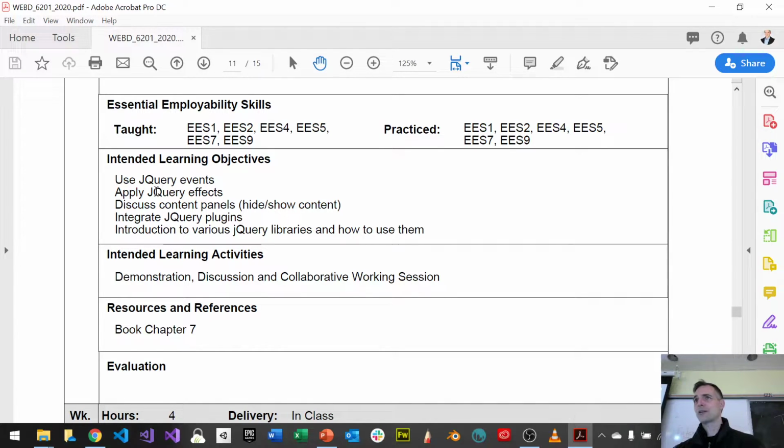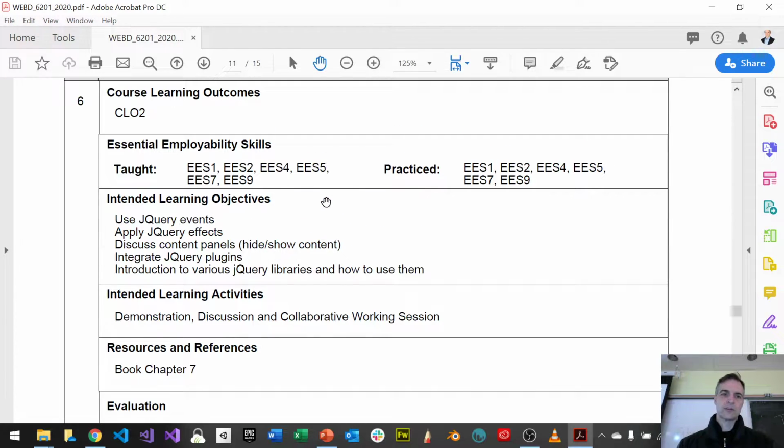So, okay, I have jQuery, but what if I just wanted to use JavaScript by itself? How could I do it, right? And there are ways of replacing jQuery with just vanilla JavaScript, which we'll talk about, the replacement. So that is what's happening in week 6.